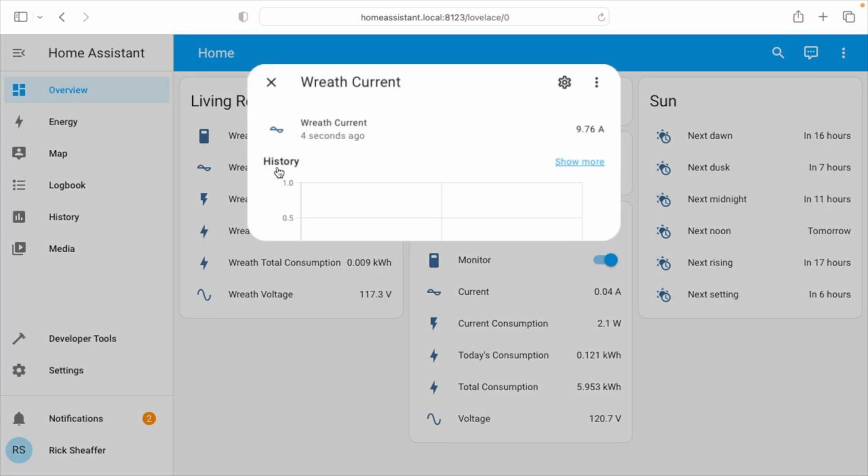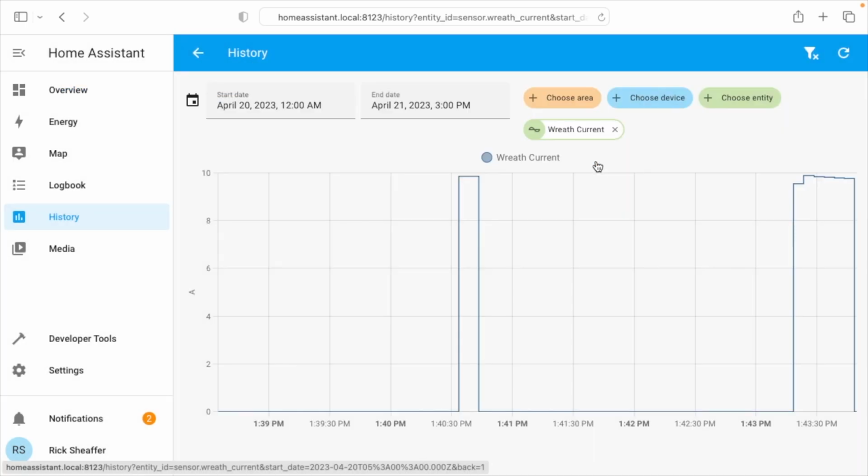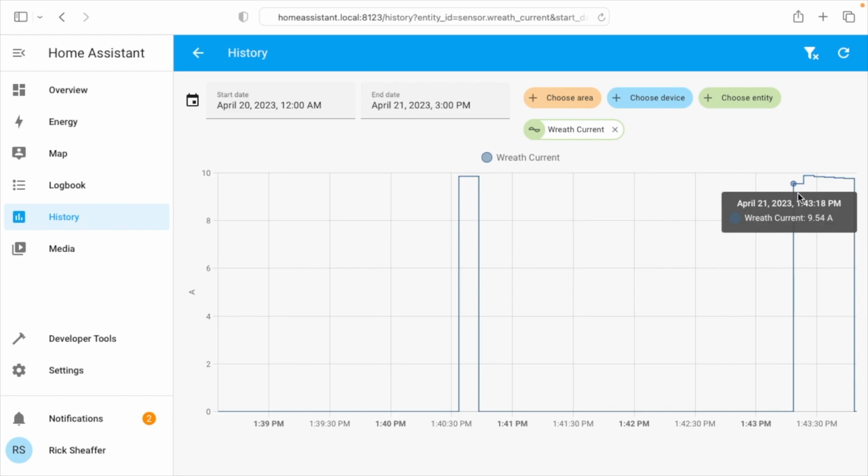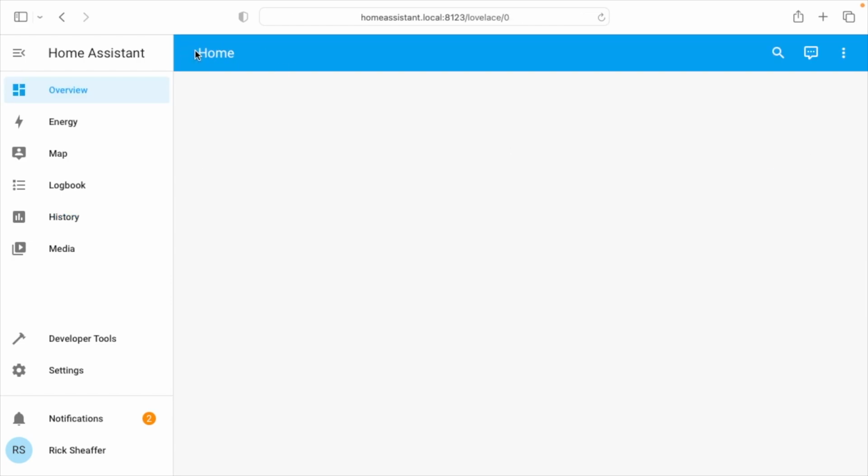So let me click on the current. Okay, so with this chart here, you can see when it turned on, you can see when it turned off. So this was only on 10 seconds to heat it up to temperature. And then when I triggered it again, you can see how many amps it drew. So let's go back.